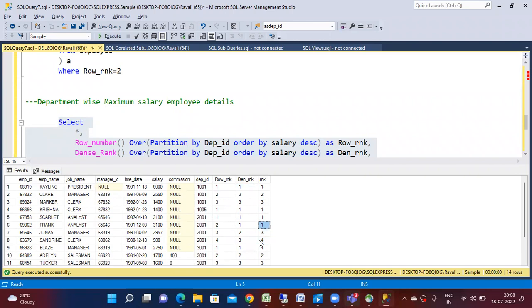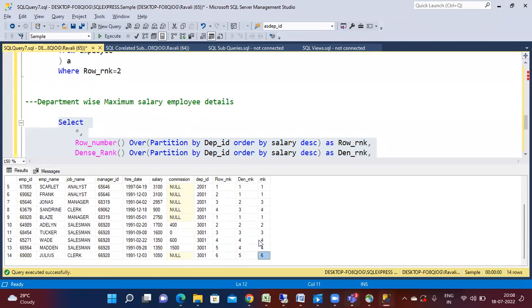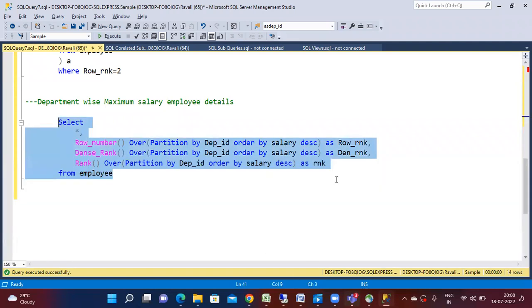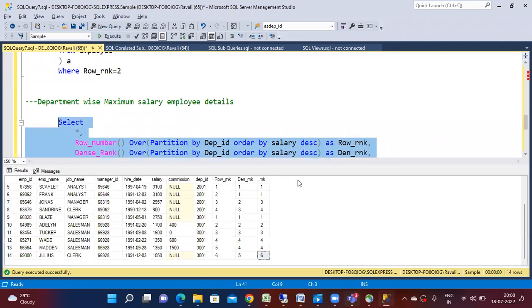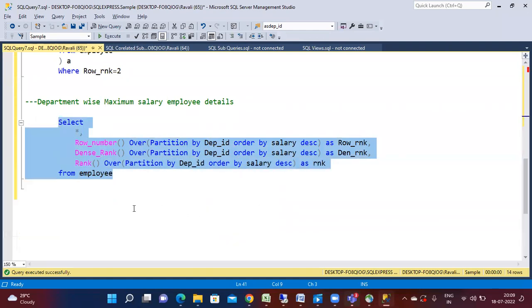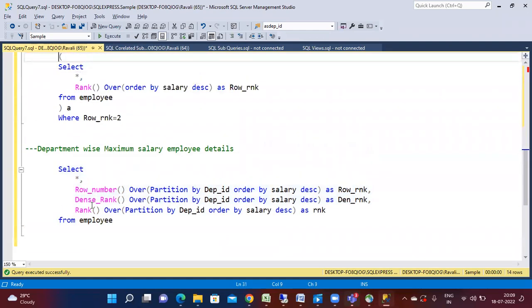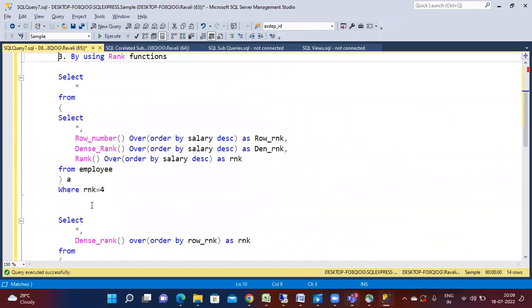This is how you need to generate a rank, and you can get the nth highest salary, nth maximum. If you want the nth lowest, instead of descending order you can keep ascending order. This is what row number, dense rank and rank will do.